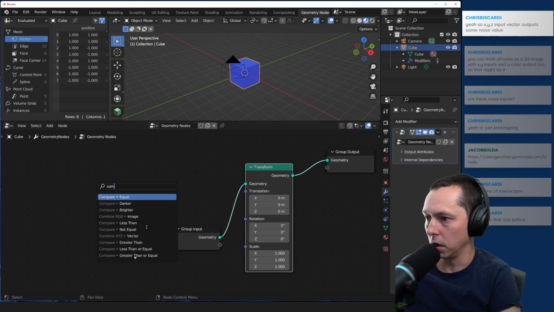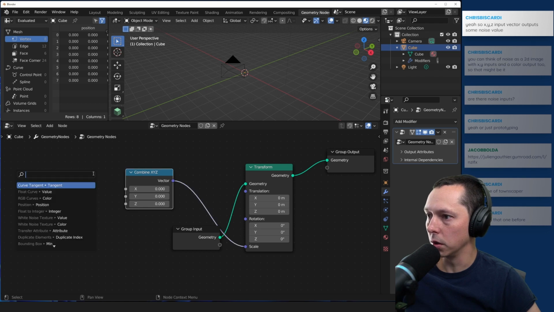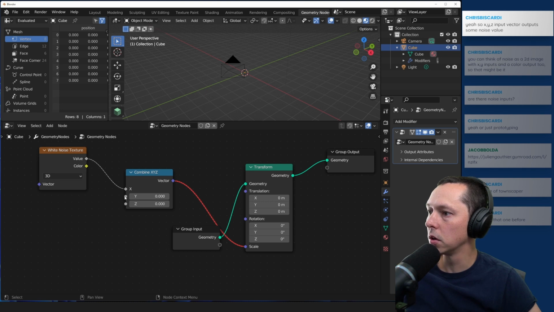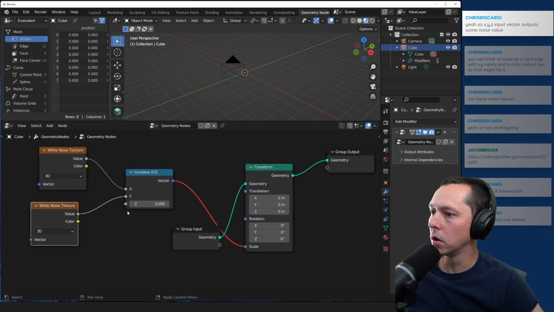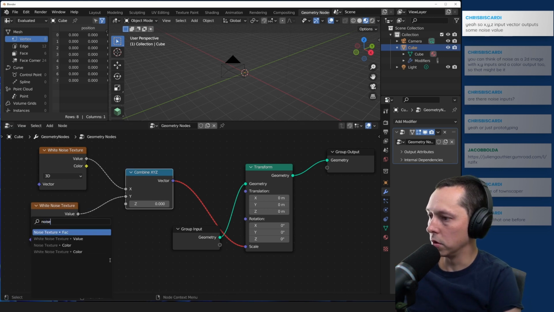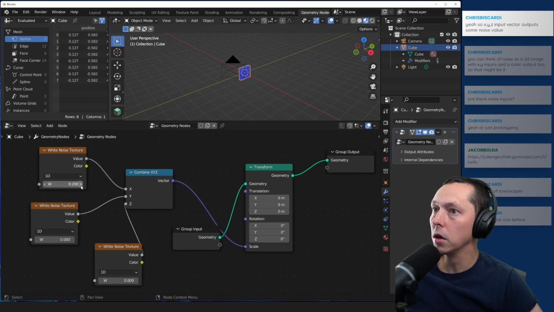So if we did something like, we want to do a combine XYZ vector, and now we get an input for X, Y, and Z, so we can do maybe something like this. Noise, noise. And if we set all these to be 1 dimension, there. So now we can do noise in separate dimensions, and then it gets combined into 1.